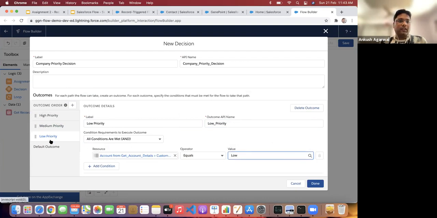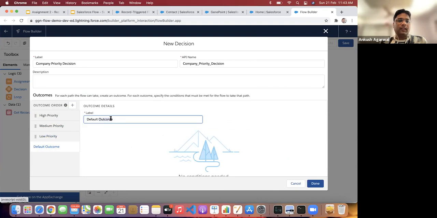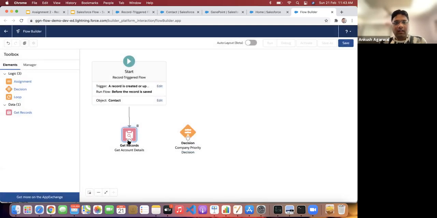Okay, so we have created three criteria, and we can make the default outcome no action required. Okay, if nothing is selected out of these three, then we'll not perform any action on contact. So I'm just saving it, and I'll connect it with the get records.